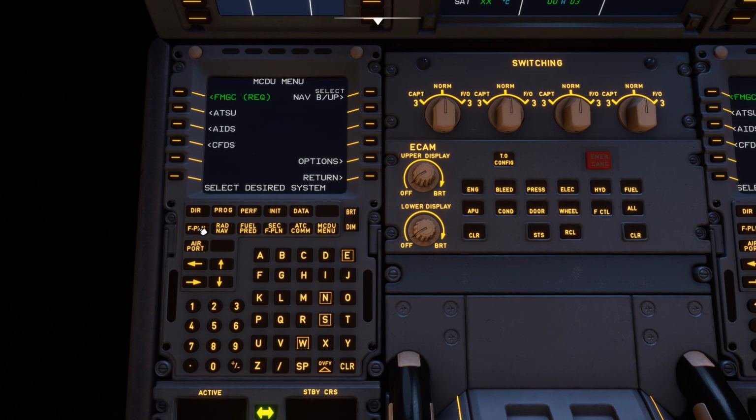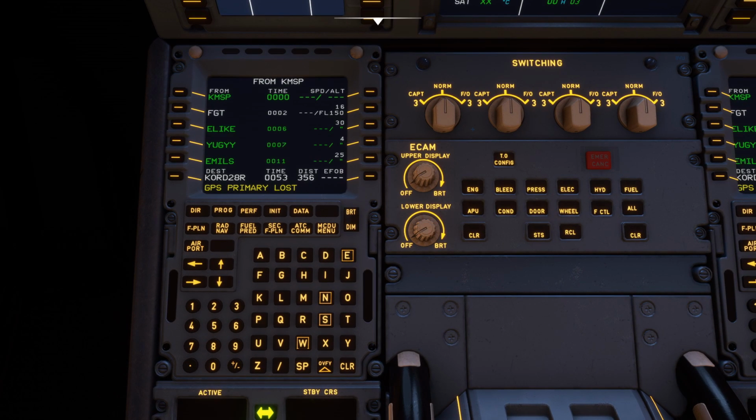Where is our flight going to? We are going to KORD. Let's go ahead and plug this in. KORD. We're just going to pretend that we're at a gate, best we can. Flight level 150. Time 53 minutes. Time to take off. Next.